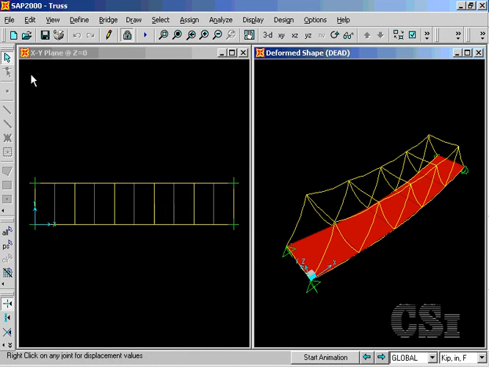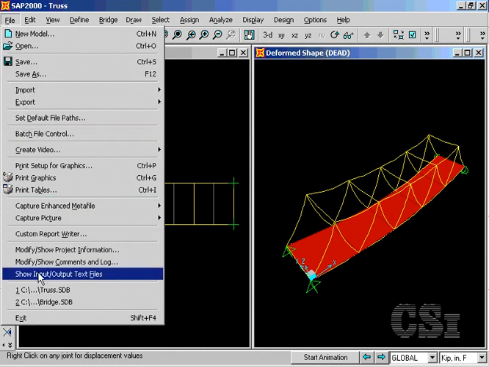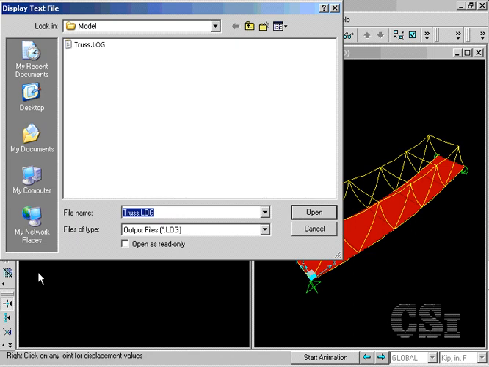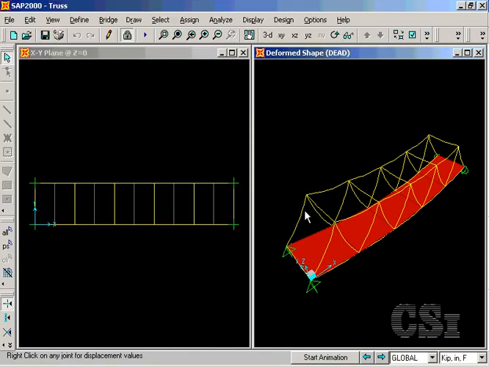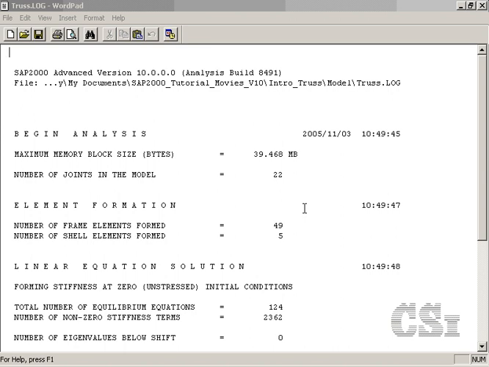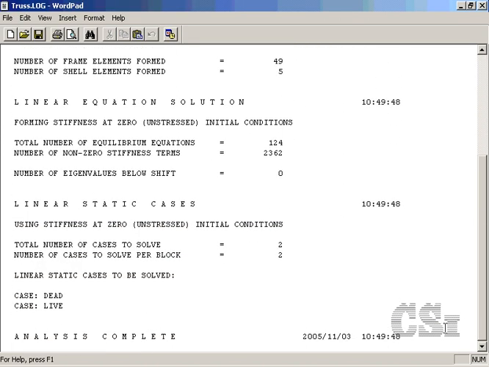The information that scrolled by on screen while the analysis was running may be accessed by going to the File, Show Input/Output Text Files, and selecting the log file. Here you can verify the size of your model and that the analysis was completed.